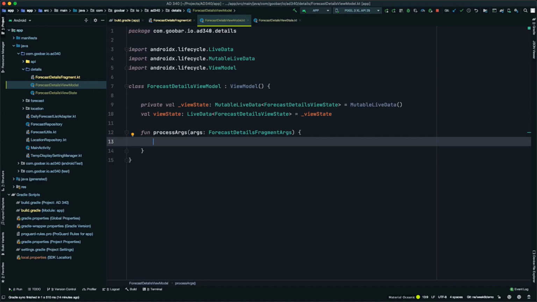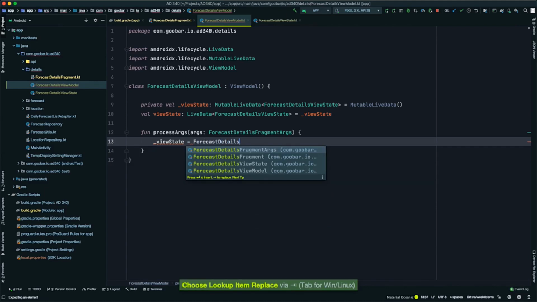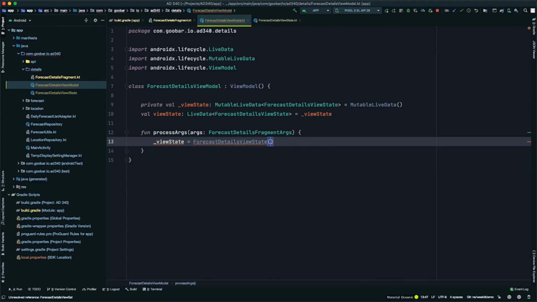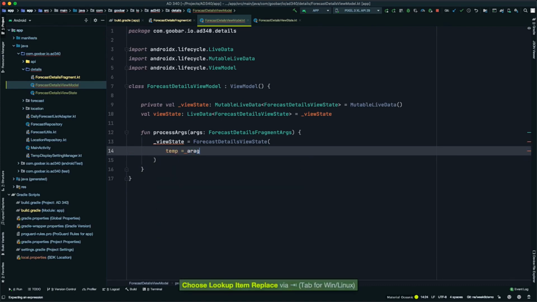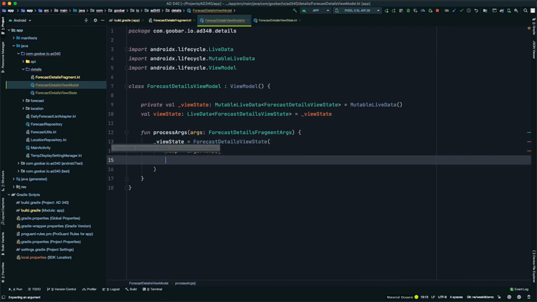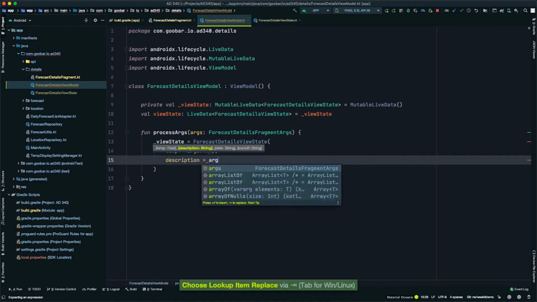To start, we're going to assign a new empty view state. So we're going to say _viewState equals ForecastDetailsViewState with an open and closed parenthesis. So now we're going to need to define each of the properties on that data class. So to start, we're going to use a named parameter syntax here, so it's very clear what we're doing. So we're going to assign temp equals args.temp. Then we're going to add a comma. Then we're going to say description equals args.description.